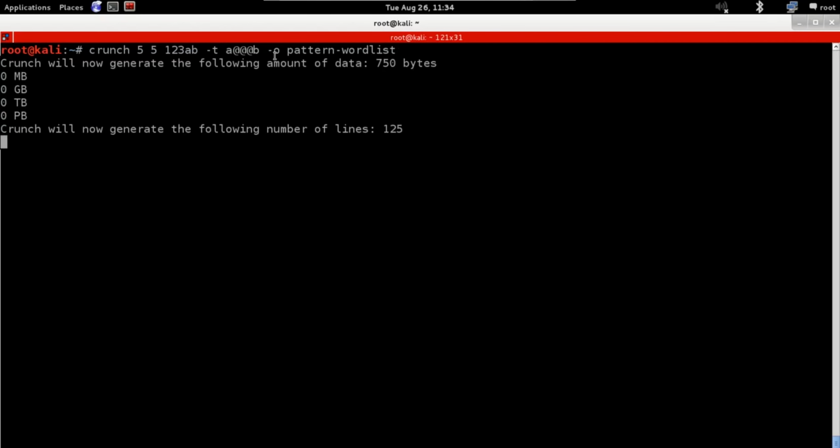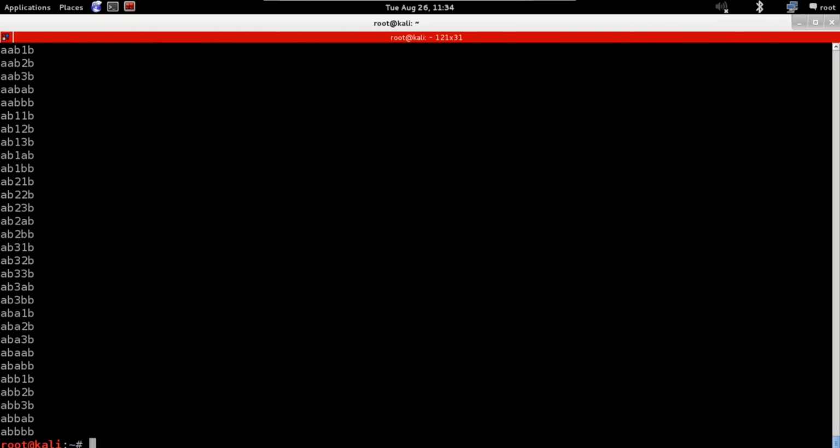And you can see here it's going to create 125 passwords. And let's have a look at them. And as you can see here, it's always starting with an A and always ending with a B. So you can use Crunch now to create your word list. And in the next video, we're going to use the word list and the handshake file to determine the actual WPA key.